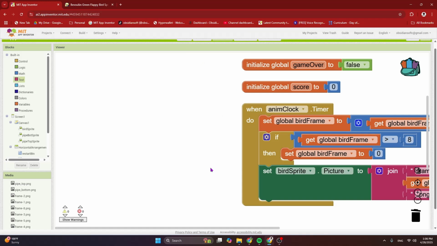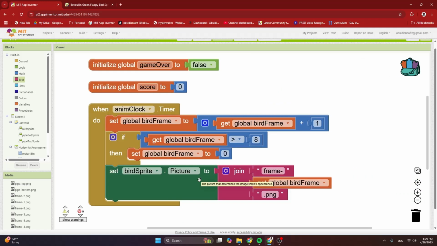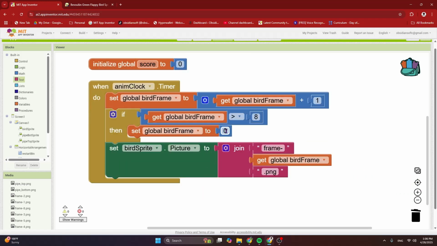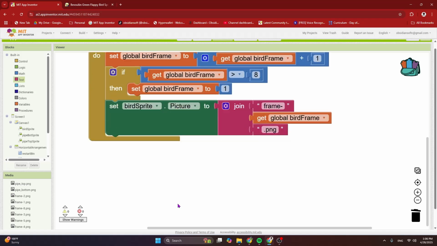Okay, so this is going to take care of animating the bird. So if you try the game right now, your bird will be flapping its wings. Okay, oh, this is 1. Sorry for that, please fix this thing. I'm going to set my bird frame to 1. Okay, if it is greater than 8, set it back to 1.